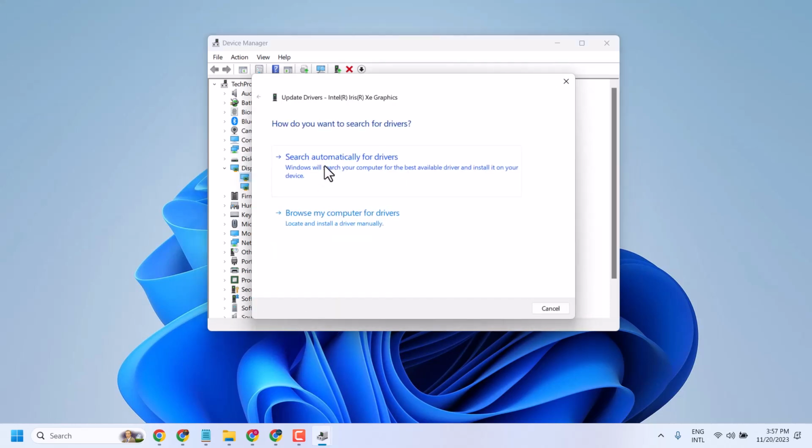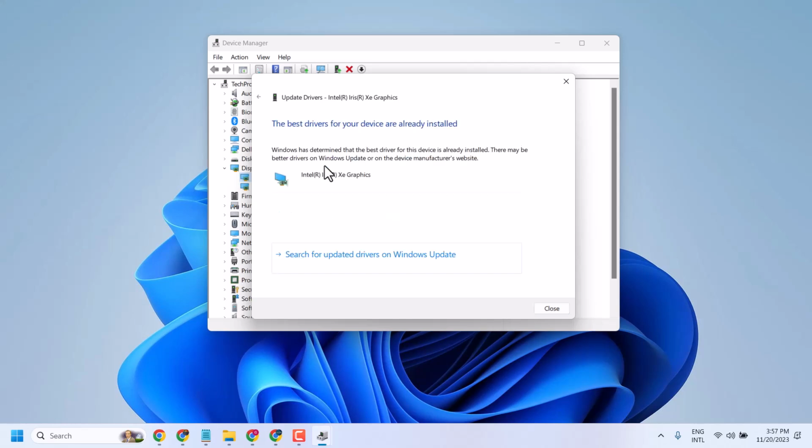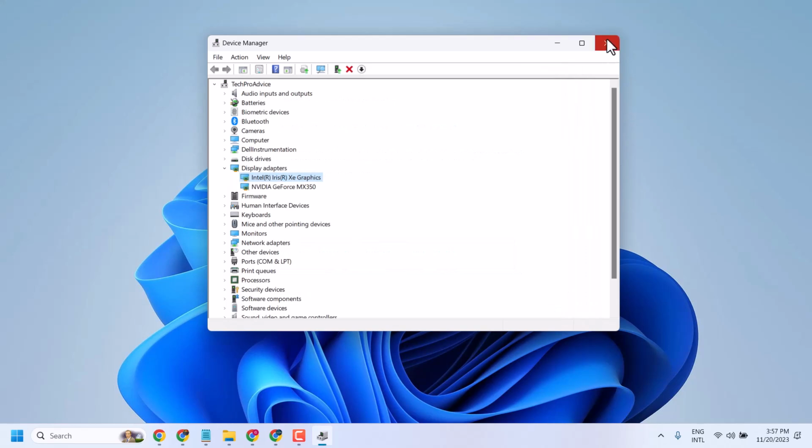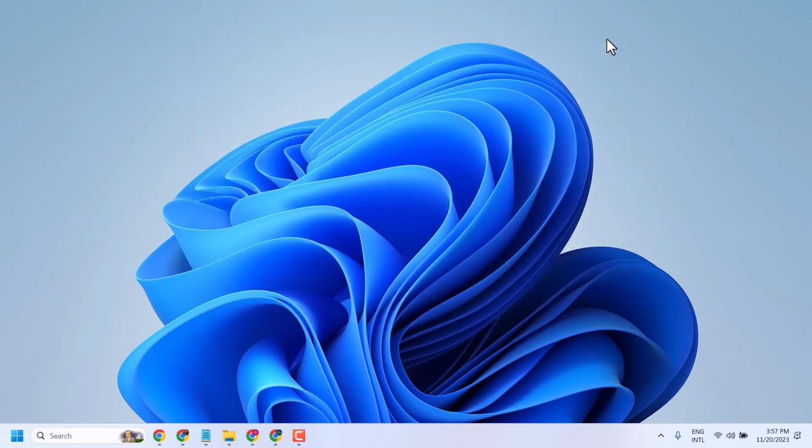First time select search automatically for driver. Click on OK. Exit and restart. If it does not work, then try the second method.